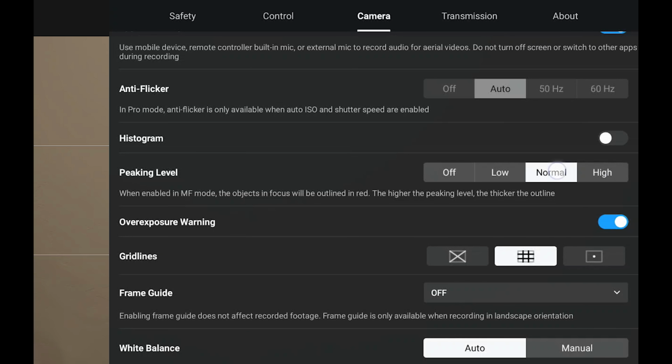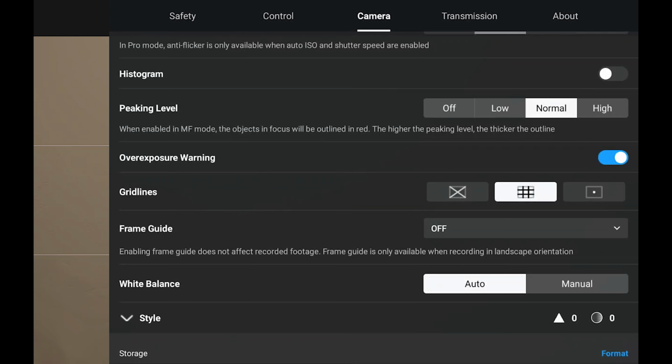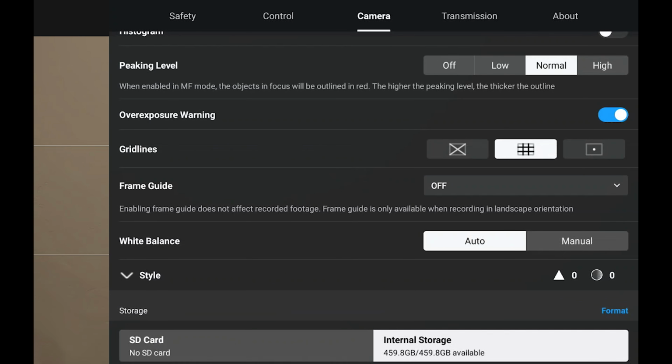Next, turn on peaking level to normal, so that if you use manual focus, you will be able to see in red what the drone is focusing on. Next, and I find this one very valuable, turn on overexposure warning. This will give you the zebra lines on your screen in areas that are being overexposed but will not appear in your video.